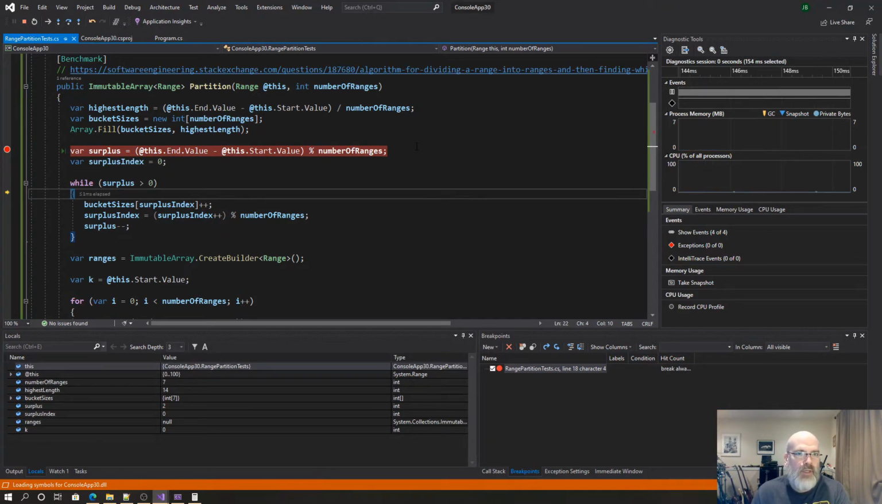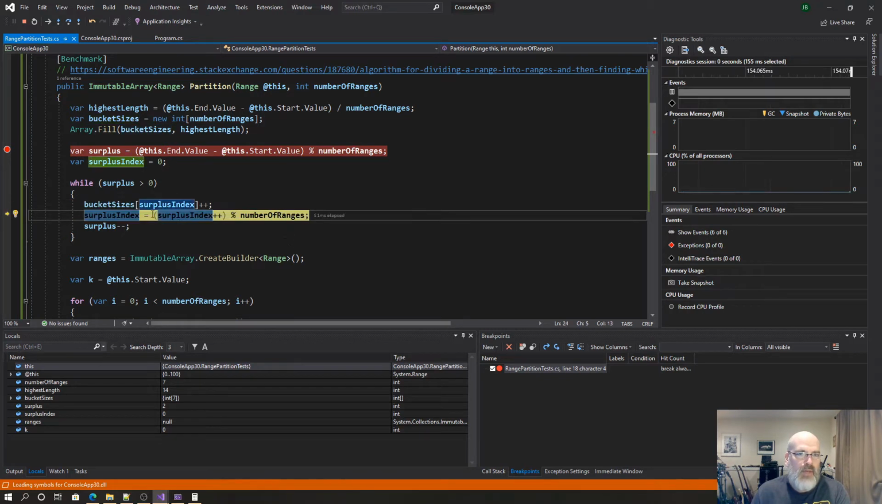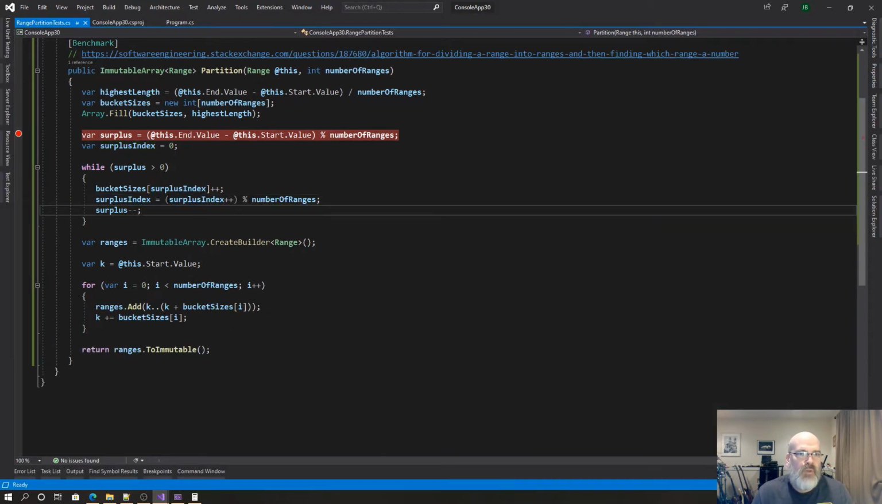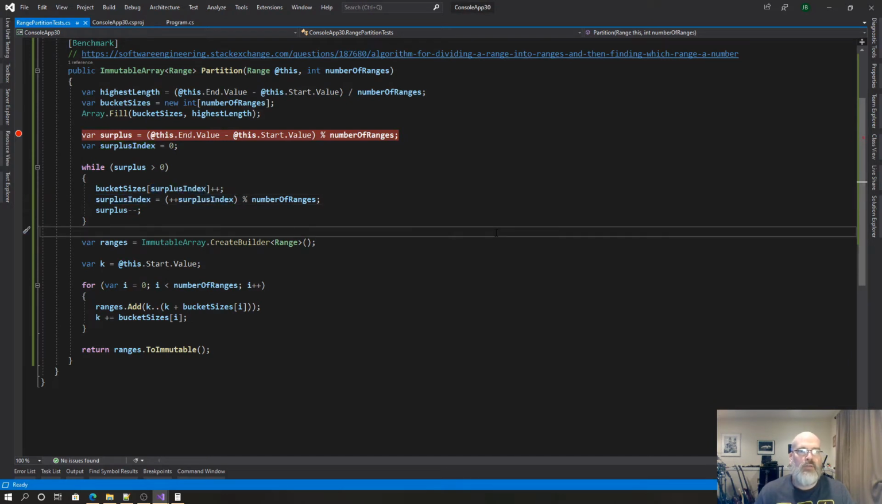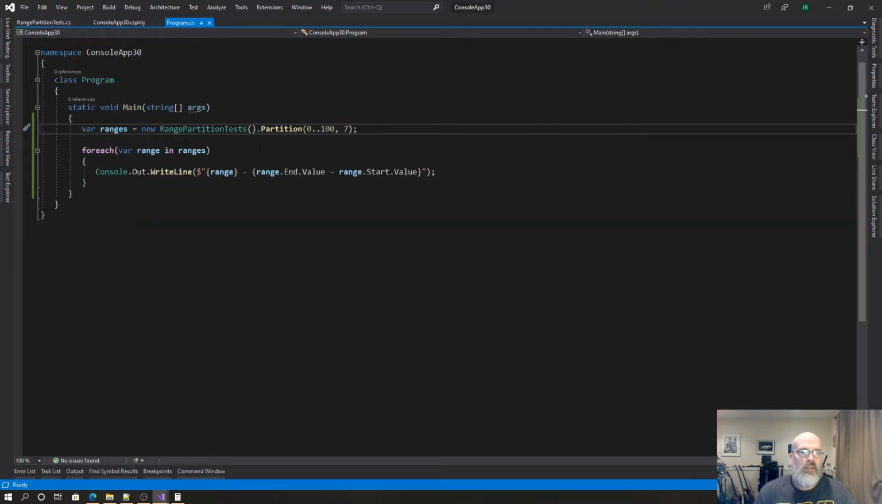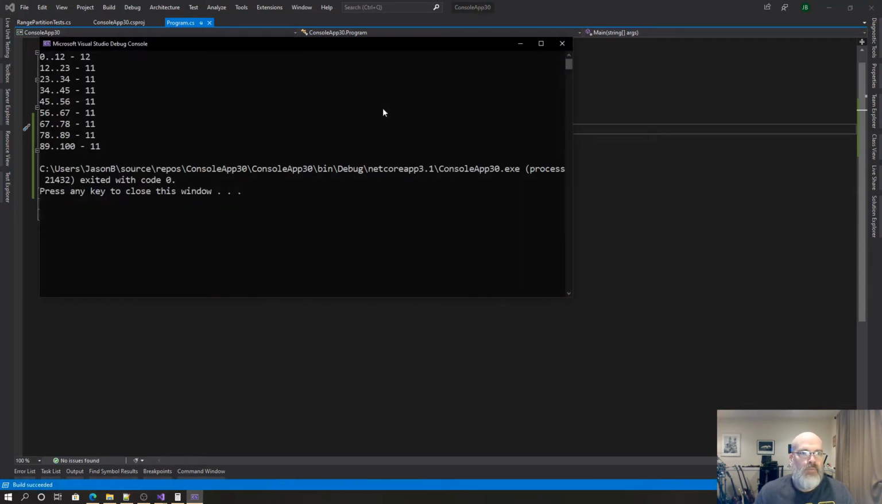So we want to say the bucket of the surplus index is that. And now we should do plus plus. That's the problem, I think, is that we don't post-index it. See, now if we run it, we get 15, 15, 14. Okay, that makes sense. And then if we did like 9, then we see the first one gets, okay, that makes sense.